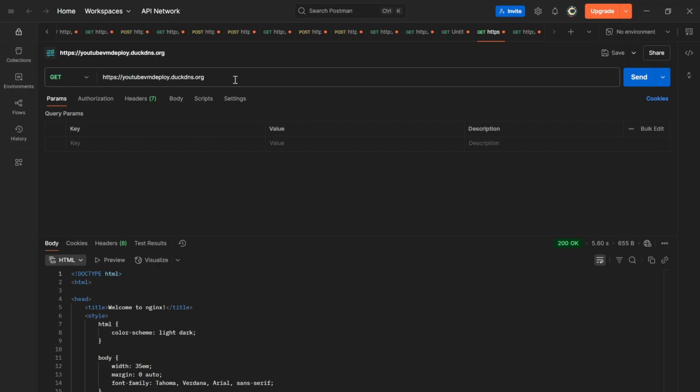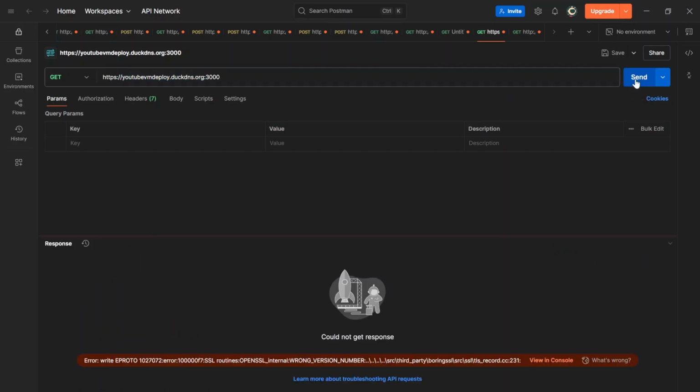Now, if you previously remember what we used to do to get the request from port 3000, we simply added this part right here, colon 3000, saying that I want to send a request to port 3000 at this domain. But previously we did it with the IP address. But now the IP address is hidden behind this, right? So we are going to use our domain name. Let's go ahead and send it and see what the response is going to be.